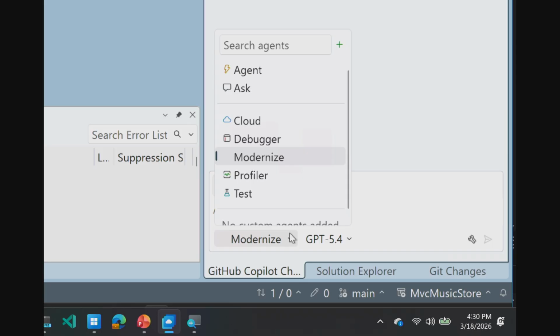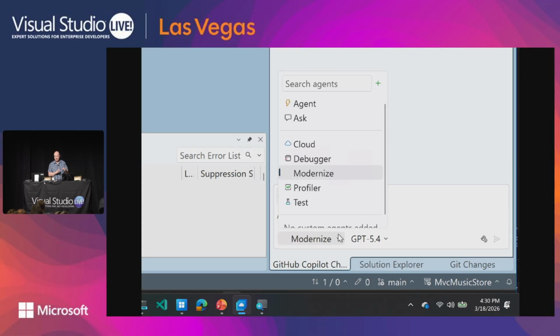So there are these different modes. Ask is the super safe way. It is basically like chatting. It cannot edit. It can't change anything. It is just give me some advice. That is nice to use when you don't want it to change anything around. Agent is the general purpose agent mode.